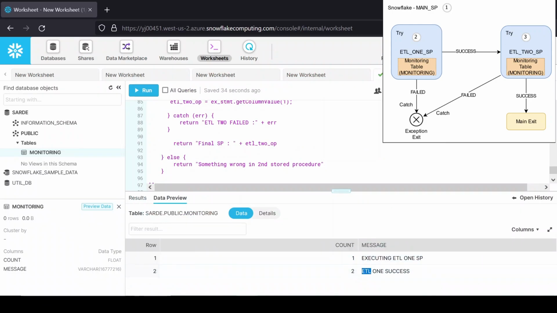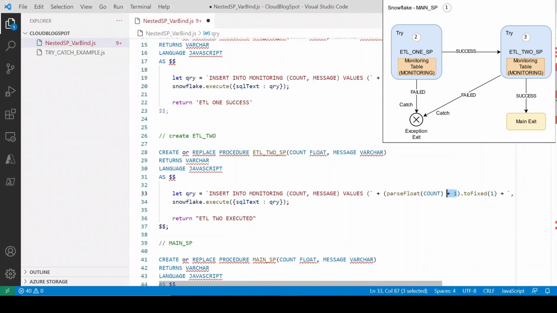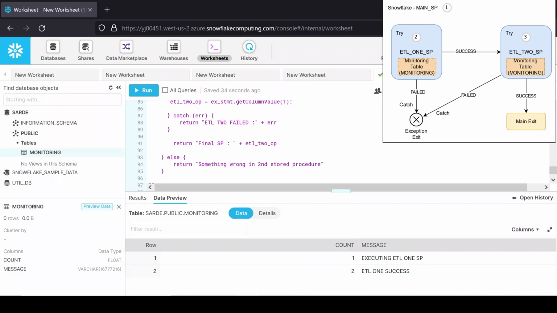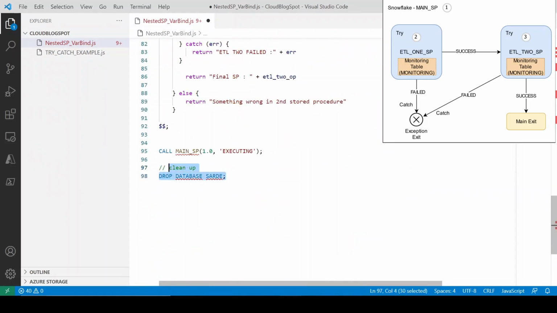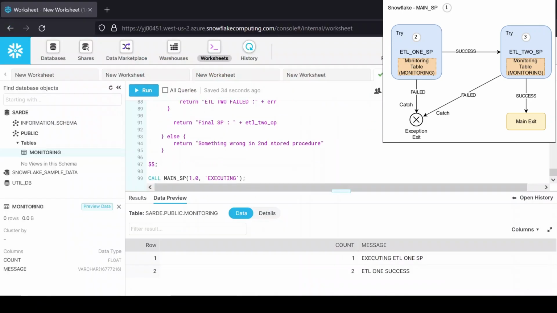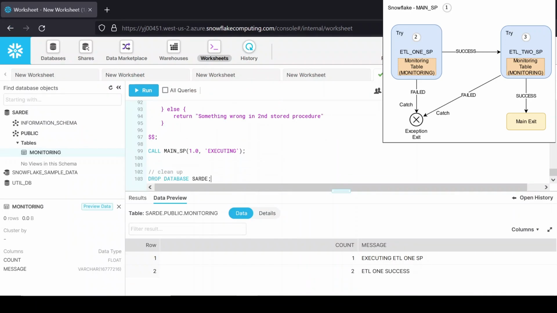And we are returning the message ETL1 success, because here in ETL1, that's the response we get from ETL1 and we pass it as a parameter to ETL2. So that's why this ETL1 success message is coming. Next, let's just clean up our activity.